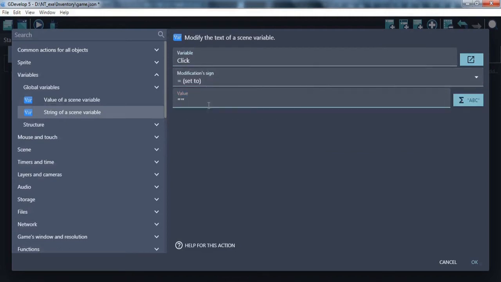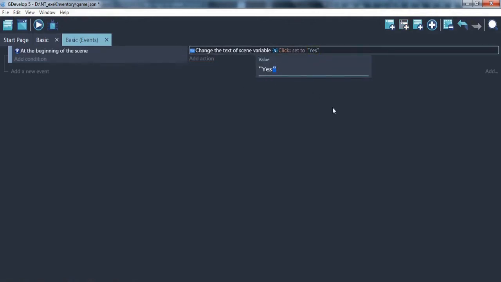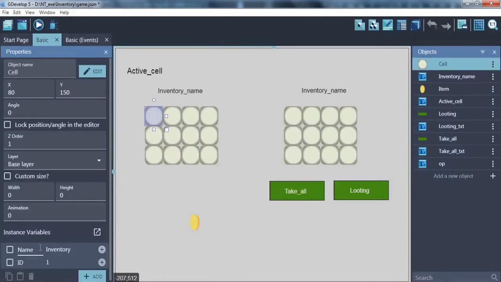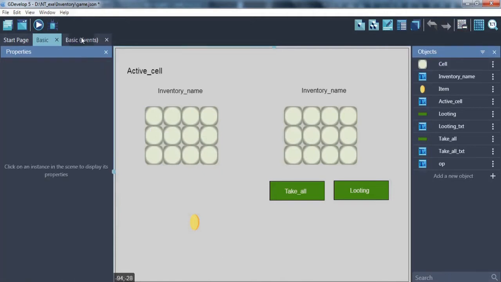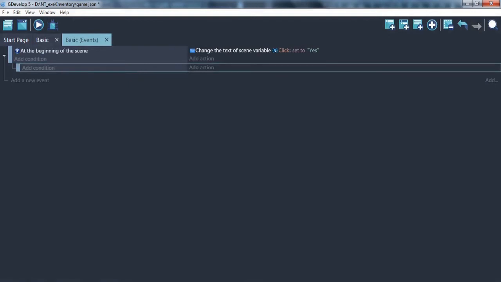Click set to yes. By the way, about quotes, when you make a text variable on the event screen, you always need to use these quotes, but here, as I understand, you don't need to use them. Yeah, just for you to know.